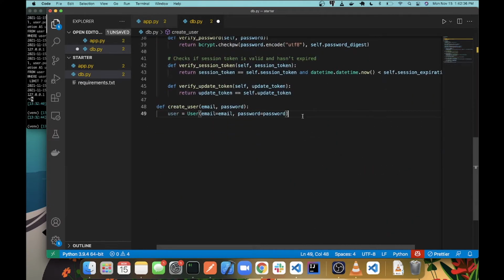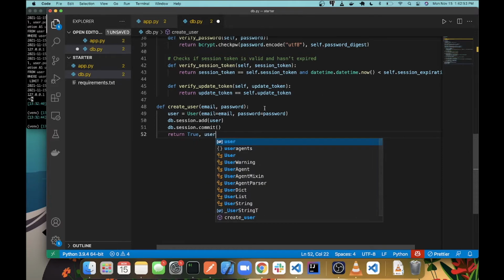So once we have this user, remember that we want to add it to the database and then commit. So db.session.add(user), db.session.commit, and then we can just return true because we created, and user because we need the user.